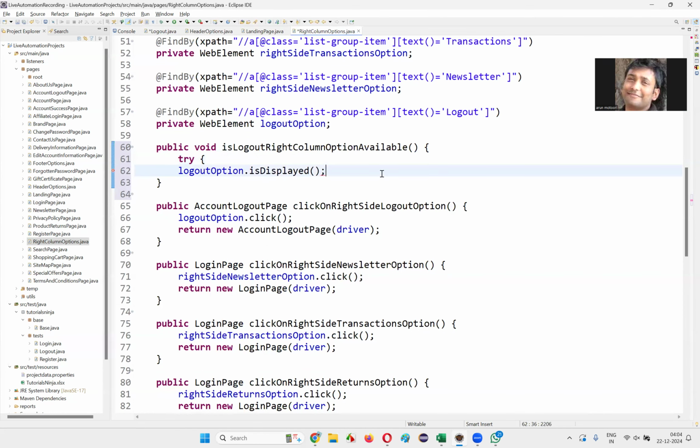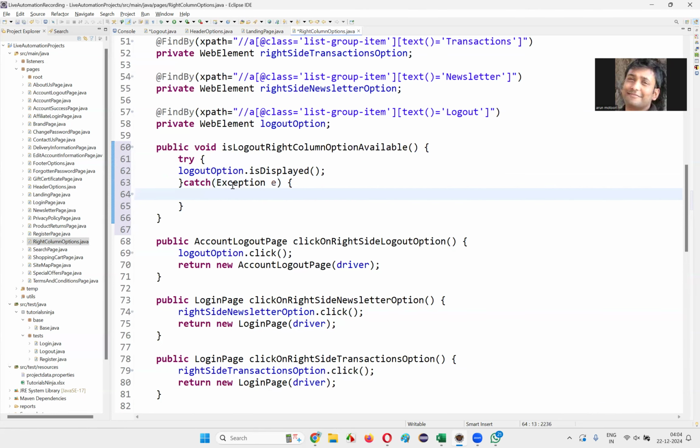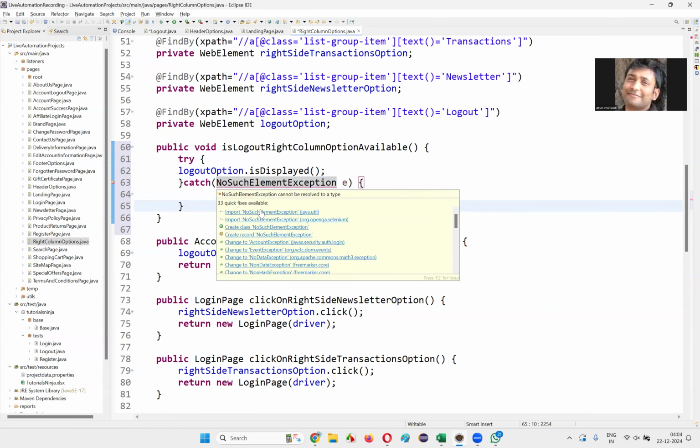So put a try-catch block here. Catch the exception, or here give NoSuchElementException precisely, because there is a possibility of NoSuchElementException here. So I'll do one thing: I'll just write the code in a smart way.